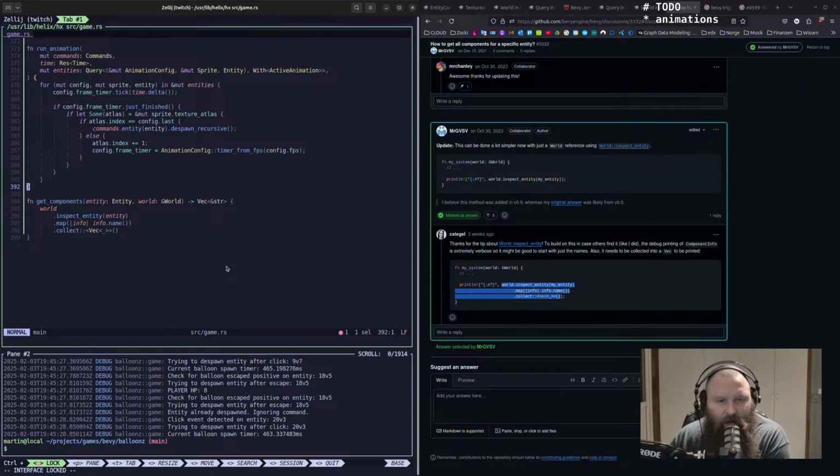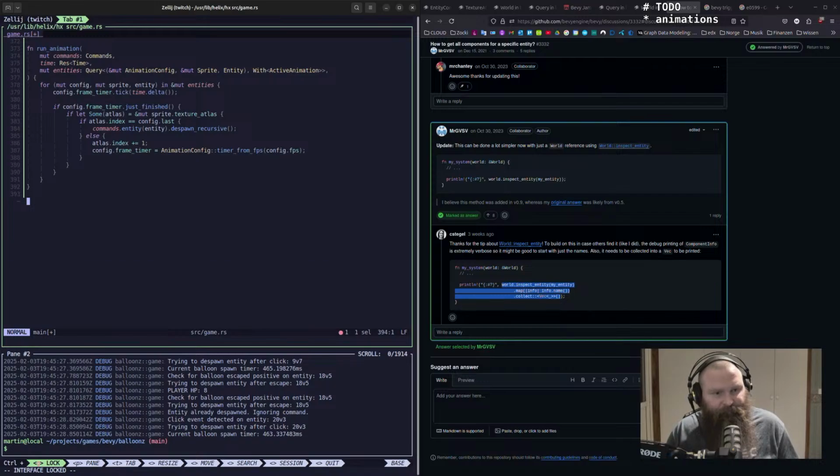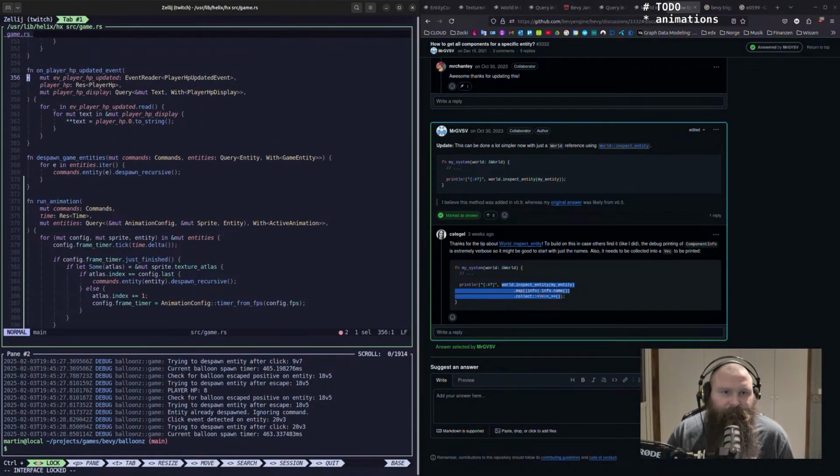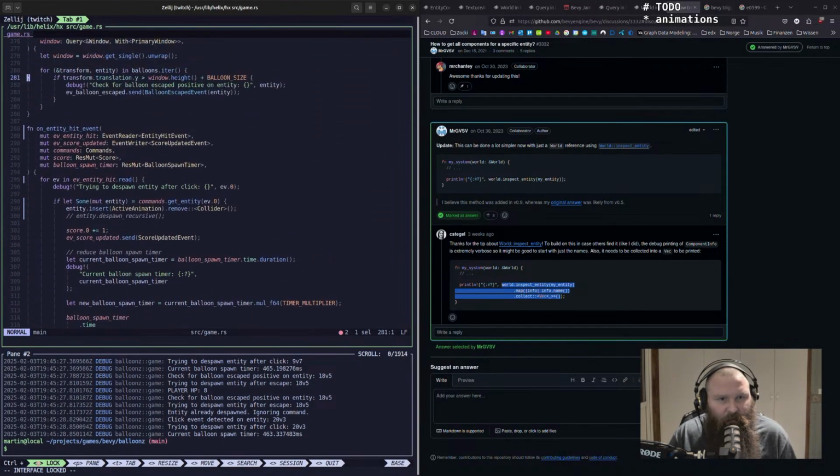Oh, I get it. Okay. I guess a system automatically is populated with world and the queries and the commands then. And if I'm just accessing this like this, okay, never mind. That's tough. Okay. I give up for today.